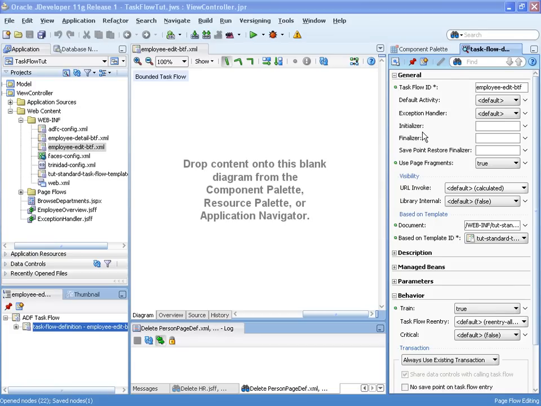One property, for example, that we talked about already is the default activity, which is the defined entry point to a bounded task flow. So no matter how you request the bounded task flow, either from a URL, if it's accessible from a GET request, or from within an application by just calling a task flow call activity or using a region, this is the activity that is always processed first.